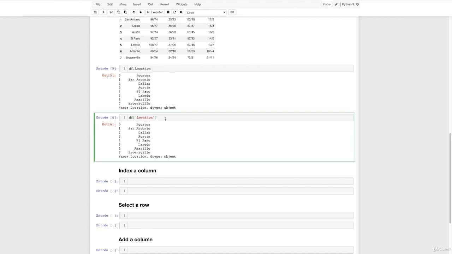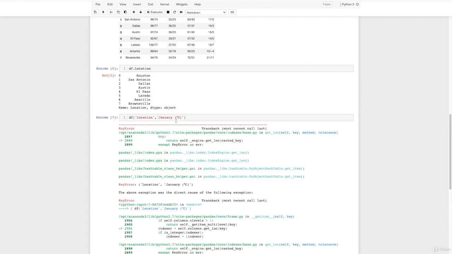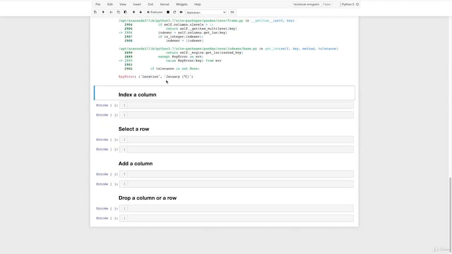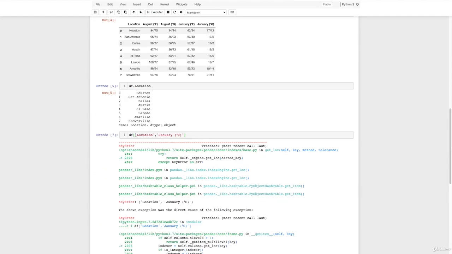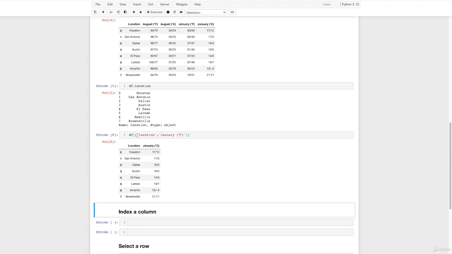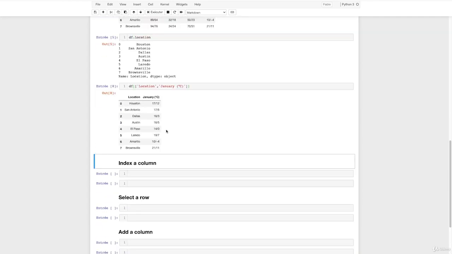And now, for instance, if you want more data, we are just going to select January. Like an error, key error. Okay, yes, okay. As you can see, that raised an error, and you have to select your columns inside another square bracket to have it as a list. Let's do it and let's execute. Okay, now we have selected our 2 columns, which are location and the month of January.